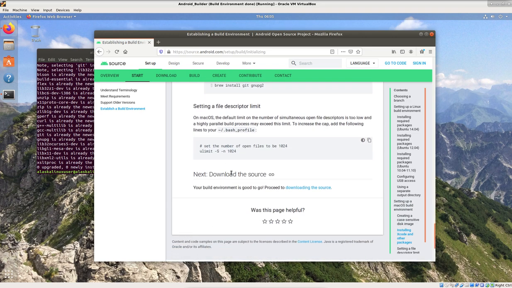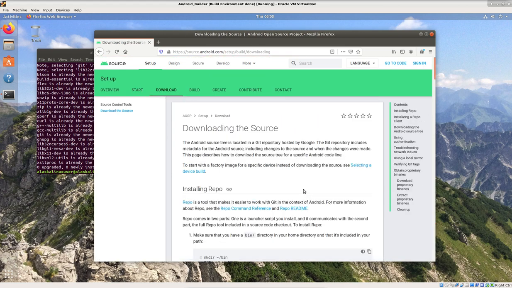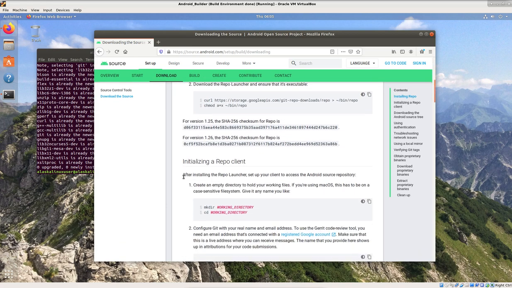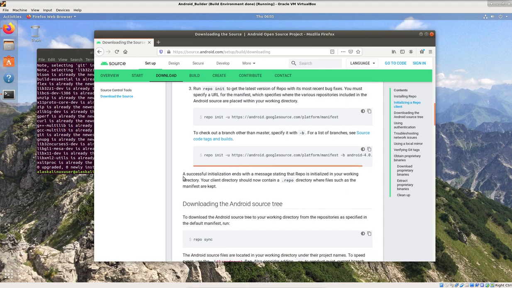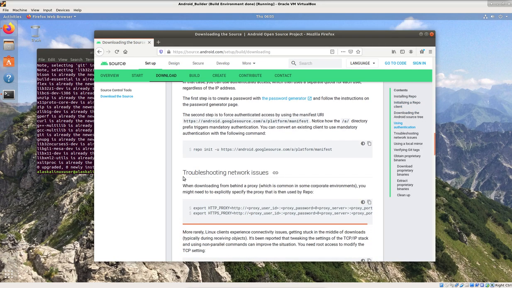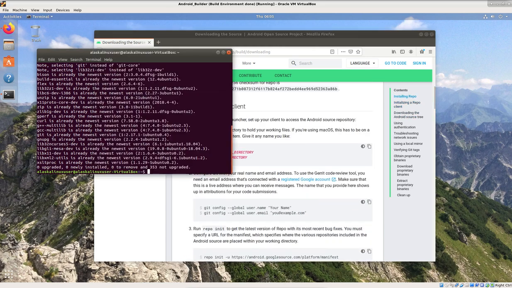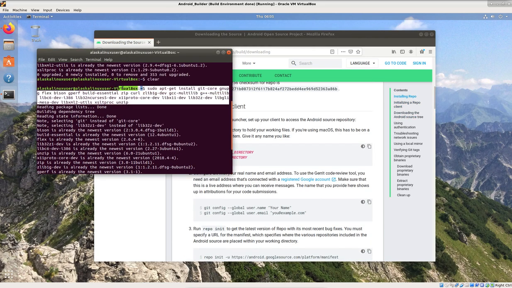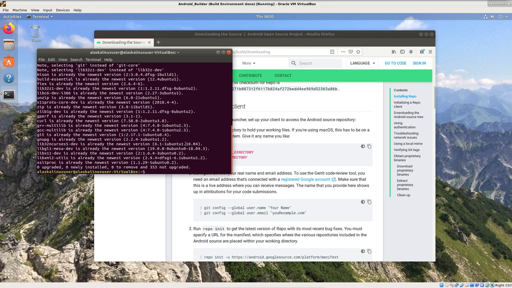So then, of course, next is downloading the source. When we go to downloading the source, it's going to ask us to do some things like installing repo and repo client and that sort of thing. But there's one step in here that it didn't mention. When we look at our list of programs to install, it did not mention installing OpenJDK, which you're going to need.